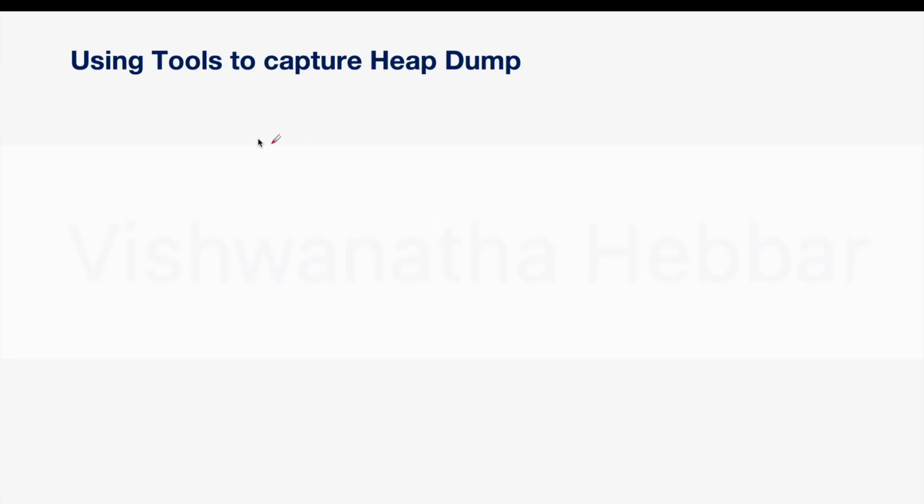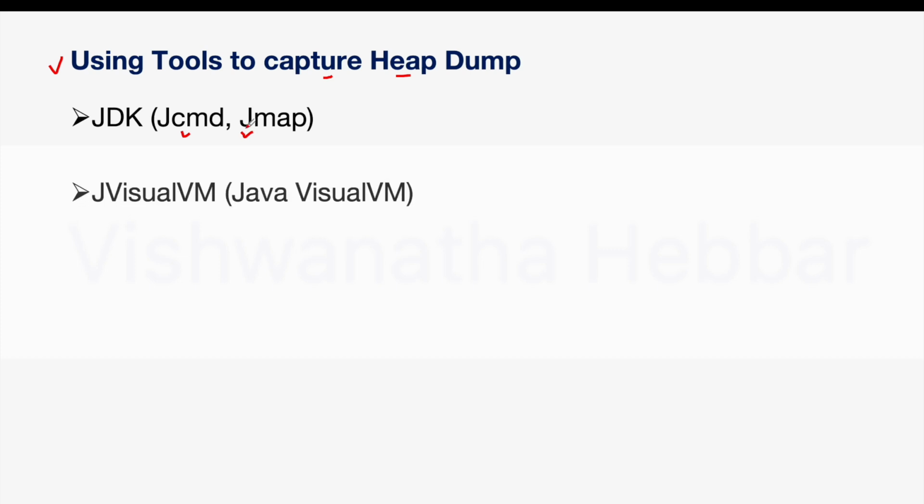Hello, welcome. Let us discuss and understand various tools available in the market for capturing the heap dump. Some of the tools include JDK. We have already discussed how to capture heap dump using JCMD and JMap. And we can also use JVisualVM, also called Java Visual VM, which is a tool which was coming with JDK until JDK 8. Later it has been separated from the JDK, and we have discussed this tool earlier while discussing the thread dump.